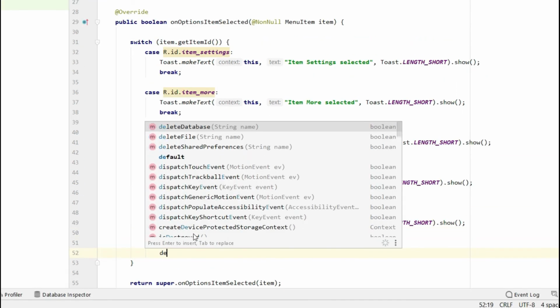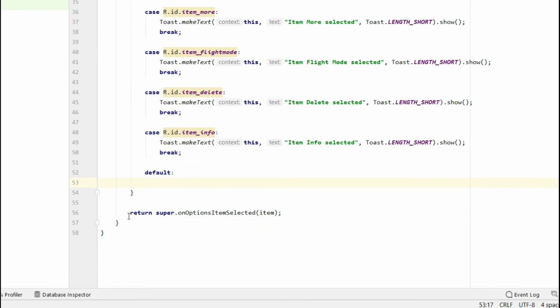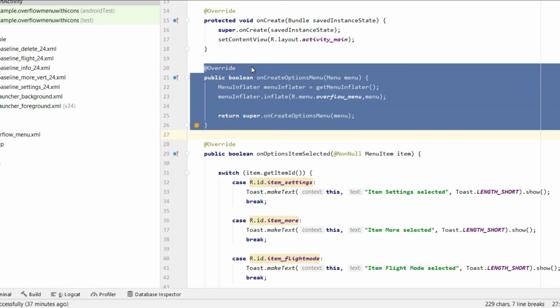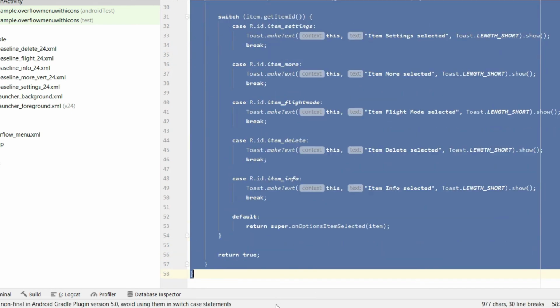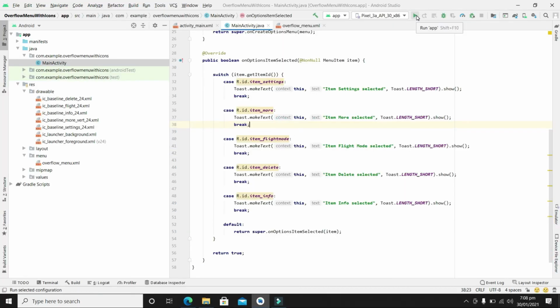So guys, in the default option, let's write this option and return true for all selection. So guys, we are done with our overflow menu functionality and UI design. With this override function, we have integrated our overflow menu. And with this override callback function, we will know the selection done by the user. Now let's build and run our application.